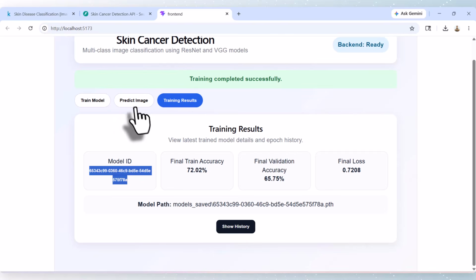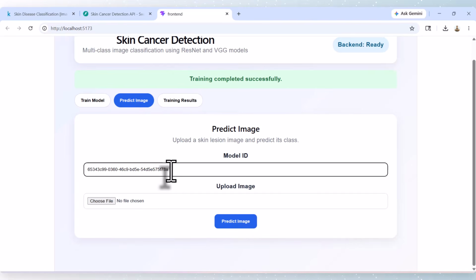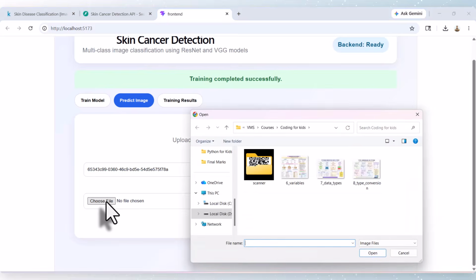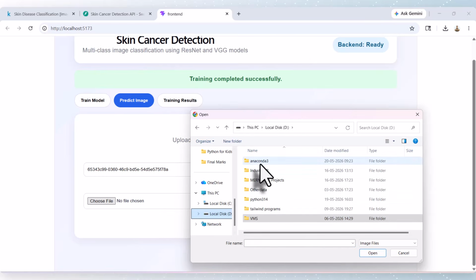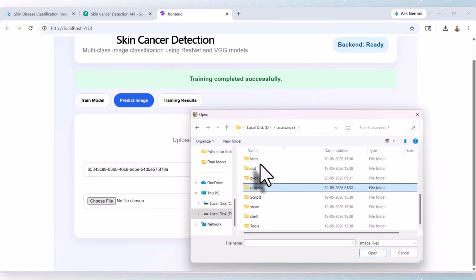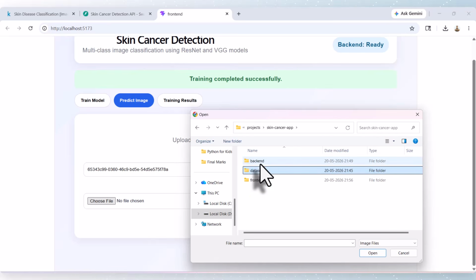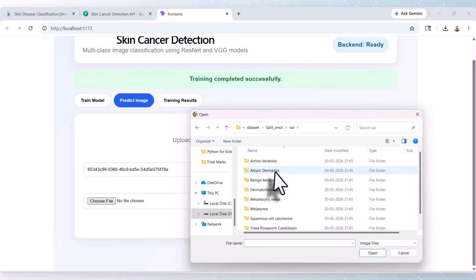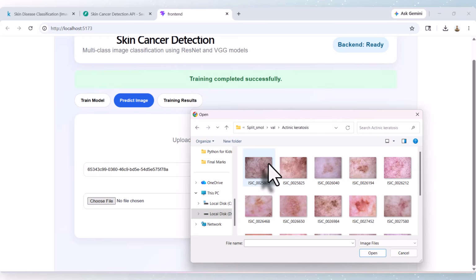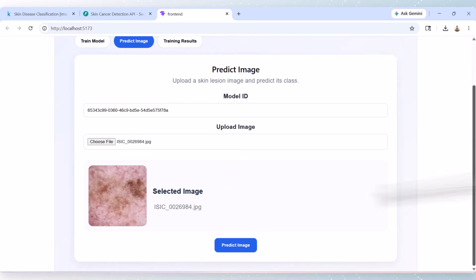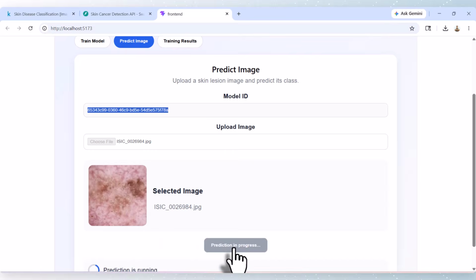Now you can predict an image and see how it is working. Click on this predict image. Here you can use this model. Give the ID of that model, then select the image which you want to predict. Go to the Anaconda projects, skin cancer app, dataset. Select any one image from the validation, not from the training. Open it, and it will show you the selected image. Then click on predict image.